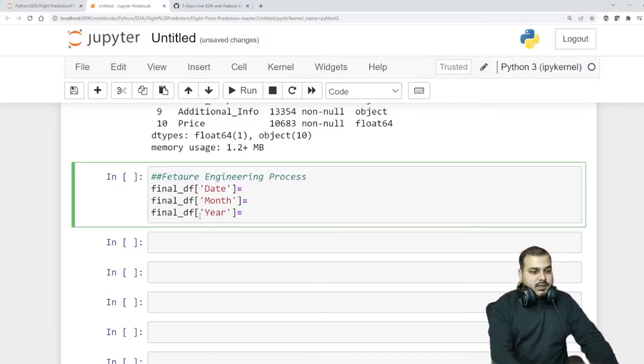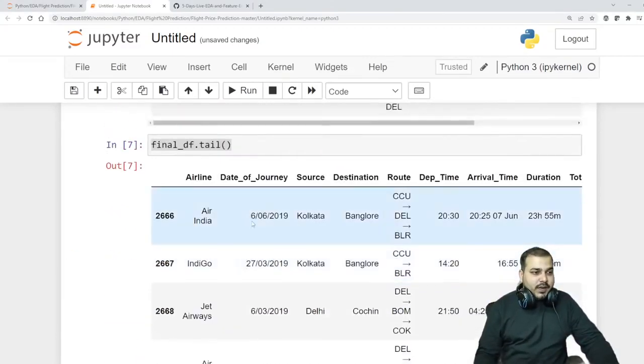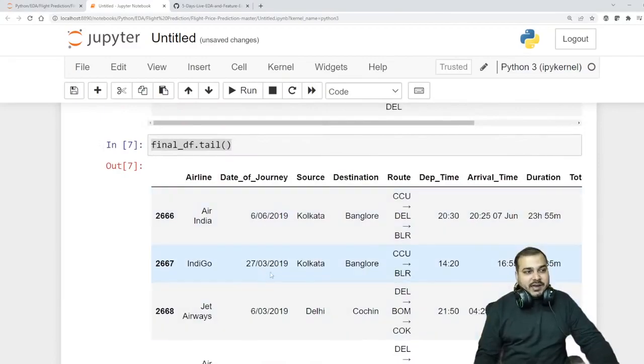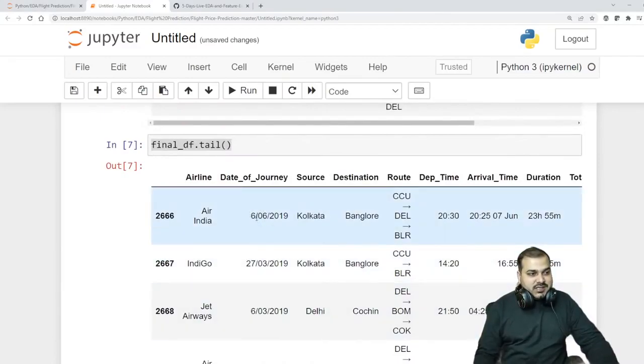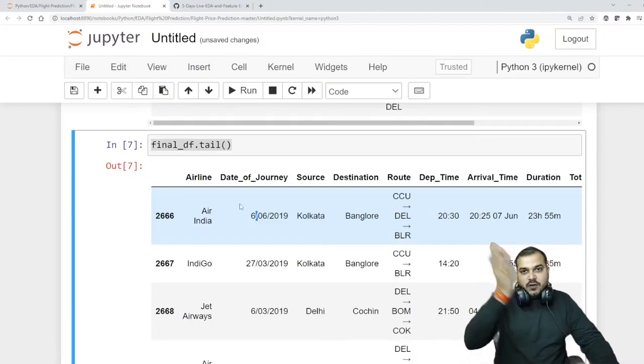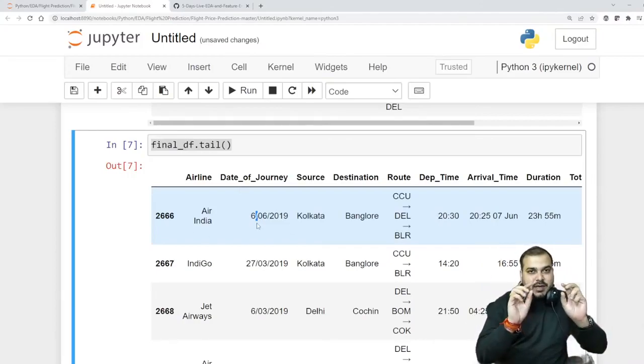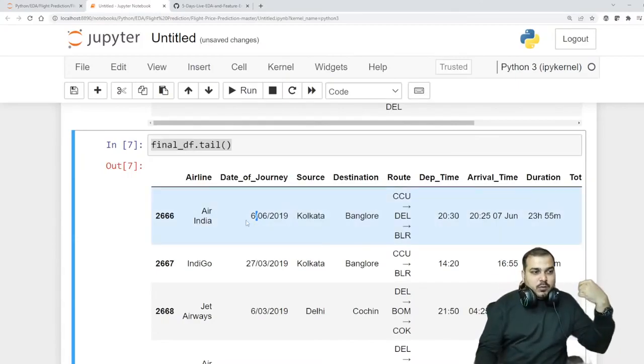And how do we do it? We already know that I have a feature called date of journey, right? Now from this date of journey, I have to split. Split by using what character? Split by using this specific character, the forward slash. If I split, then I will be able to get three important pieces of information: 06, 06 and 2019.